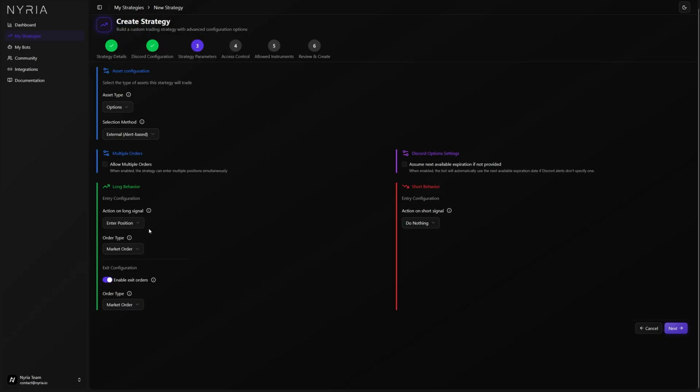Past that, you can see our long entry and our exit is already enabled. Our short is disabled, so we don't have to do anything here. We want to enter the option long on the entry alert, and we want to exit it upon the exit alert. We can still play with order types. If the alert specifies a price in the order, we could limit at that price, but for the sake of this example, we'll keep it at market.